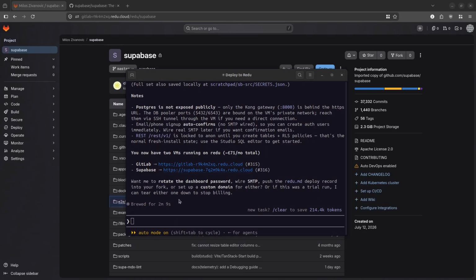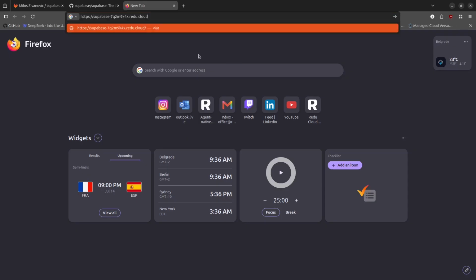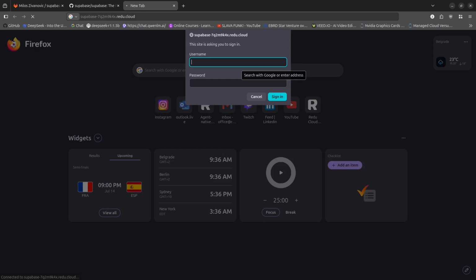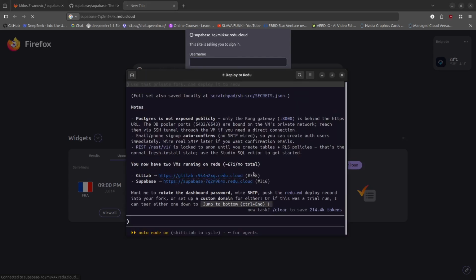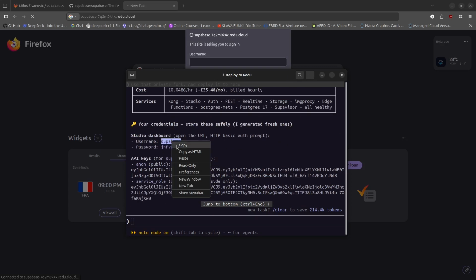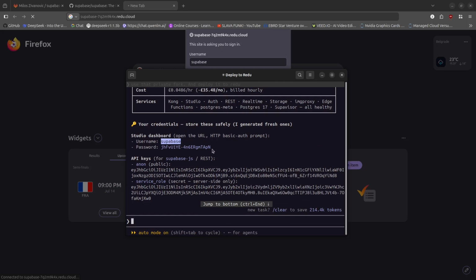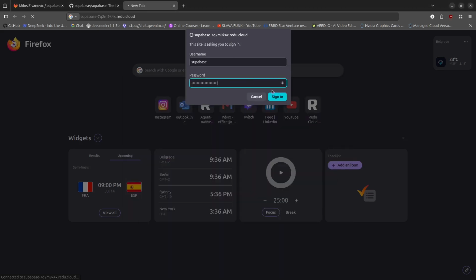Alright, deployment fully worked. Let's go and check it out. So I'm just gonna copy this URL and paste it here. For the password and username, I can go here and find it. This is the one. And the password is auto-generated, so this one. It's like this. Okay.